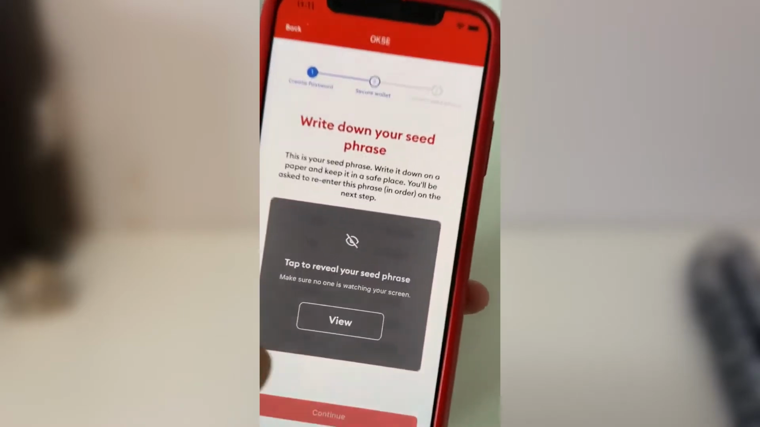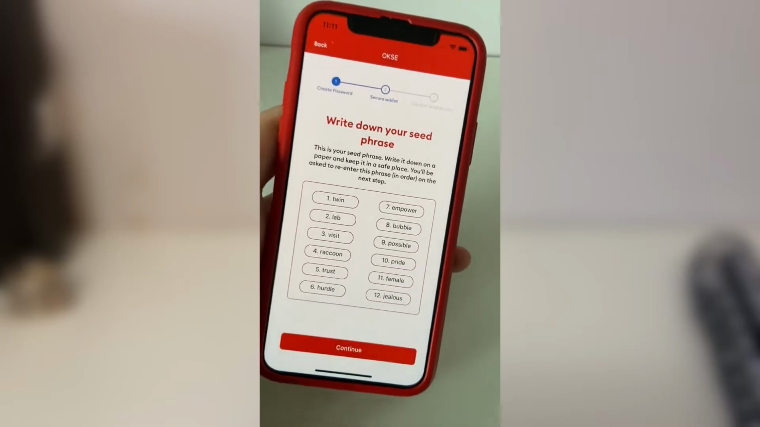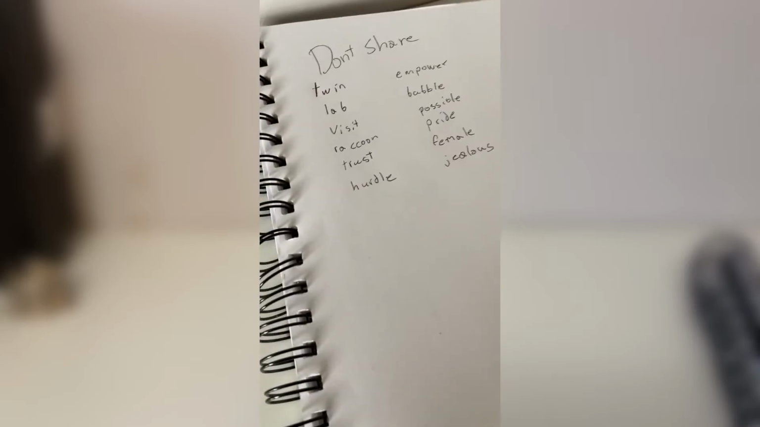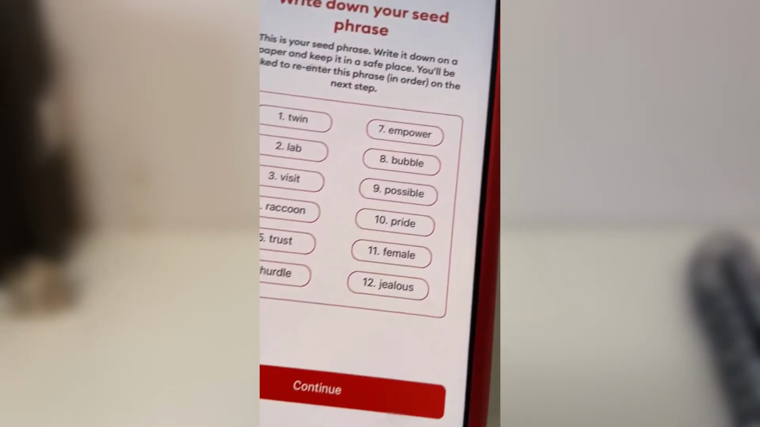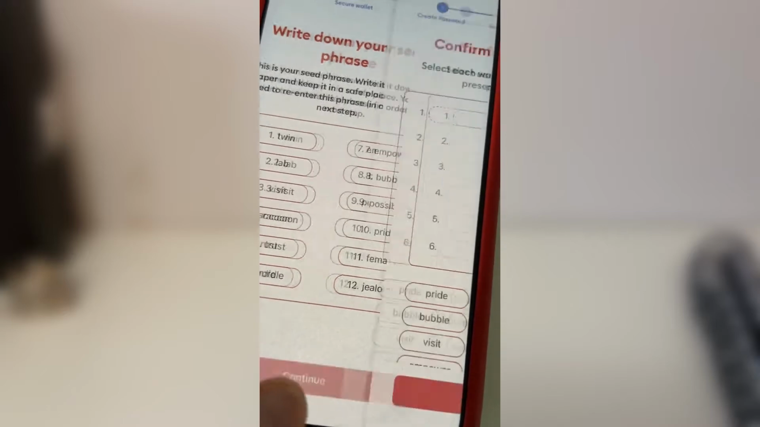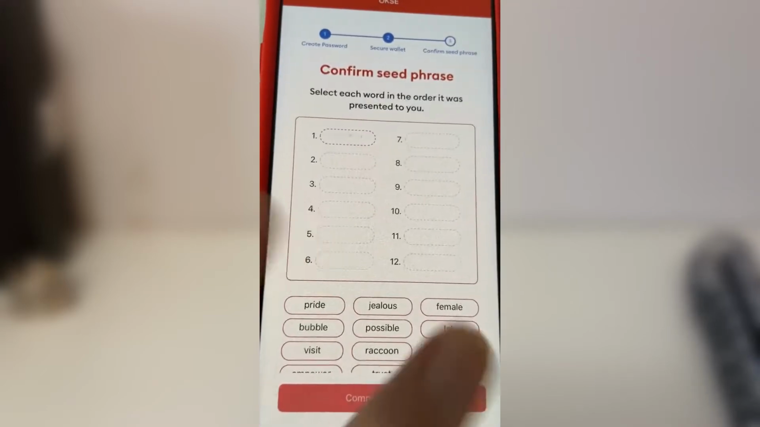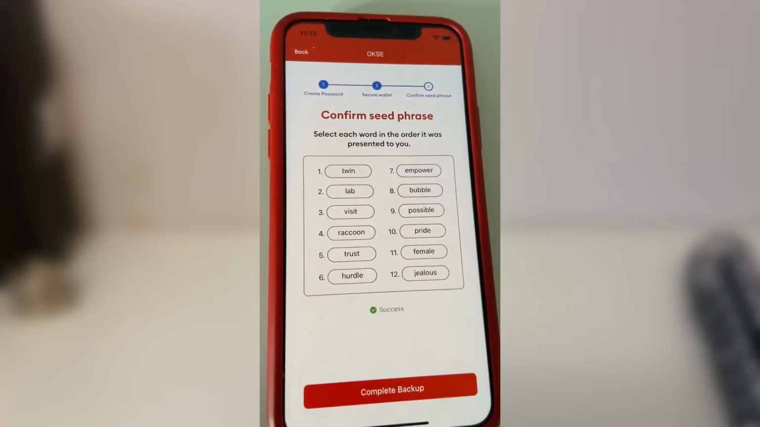You'll be presented with your seed phrase. It is really important that you keep this safe. You'll want to write this down on a piece of paper and keep it stored safely. This is your backup for your wallet, and please do not lose this. Don't share it with anyone. It's very important to keep this safe.